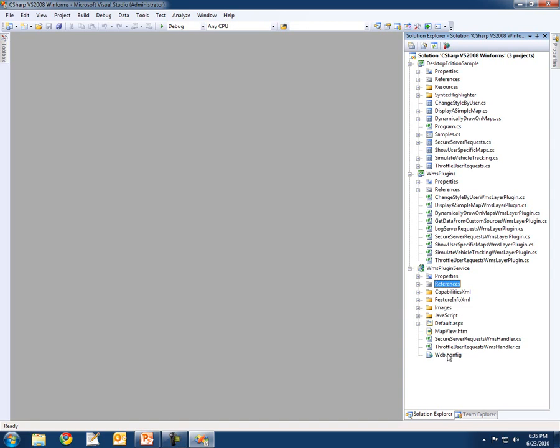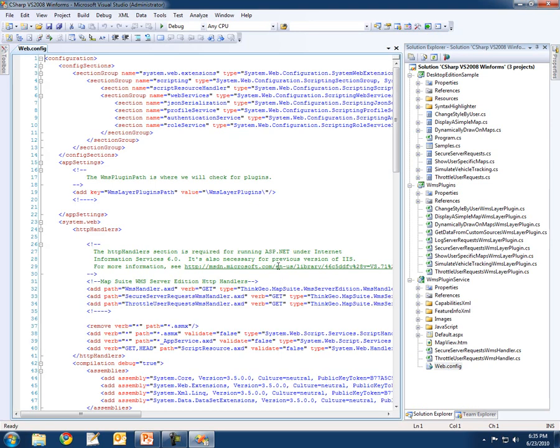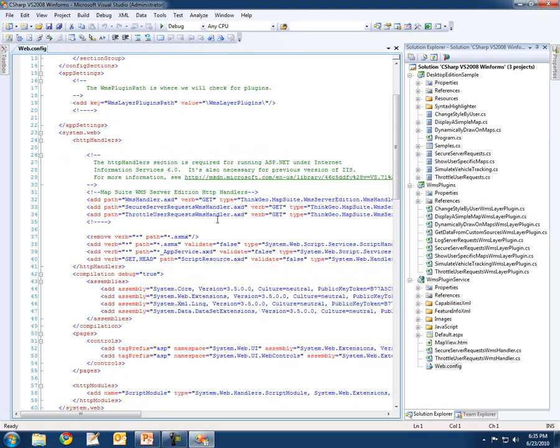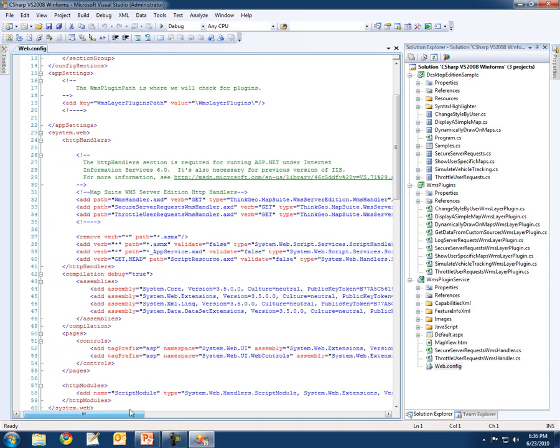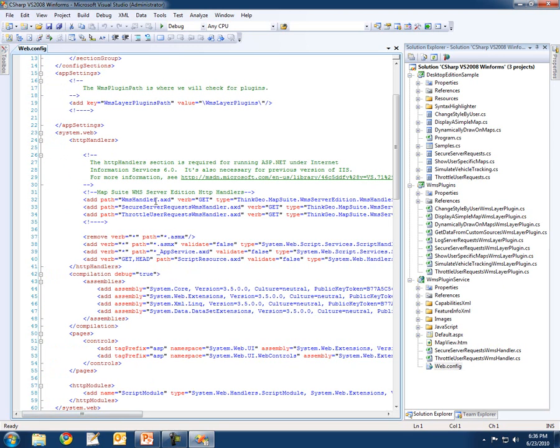Now, if we look in the web config, the way this works is that when a request is made to this web service, there's a WMS handler that intercepts this request. And here we can see it right here. This is the default WMS handler. That's what's referenced in the references. And it goes to ThinkGeo.MapSuite.WMS Server Edition.WMS handler, and that's going to get everything that has a WMS handler.axd extension.